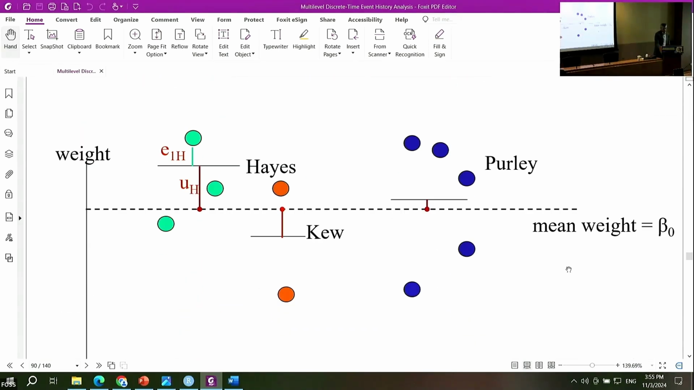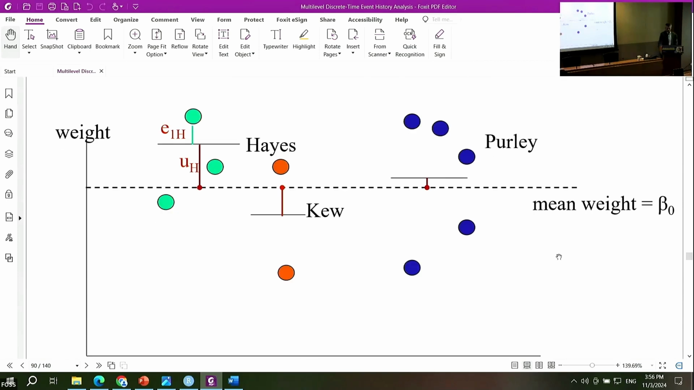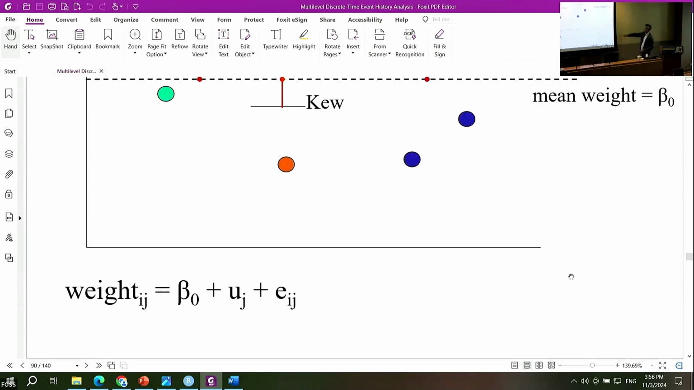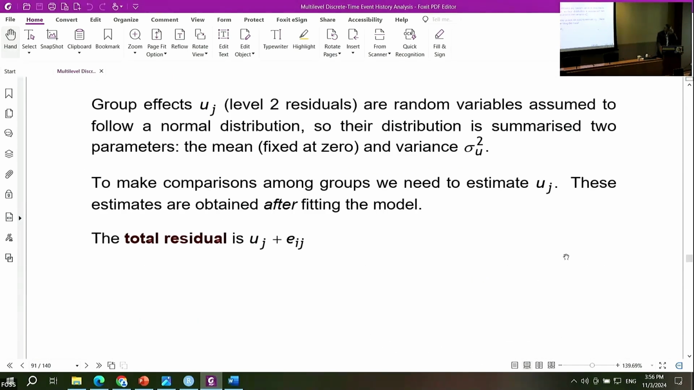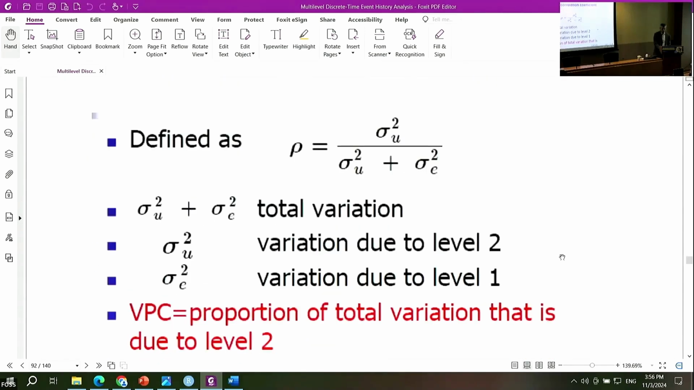So this is the very basic multi-level model, but now we want to add in an explanatory term. So we want to put in an x variable over here to see what happens to that slope over here. This is just a reminder that the total residual is just the sum of the group level residual and the individual level residual around the group mean.